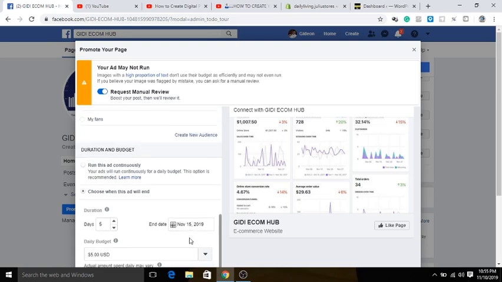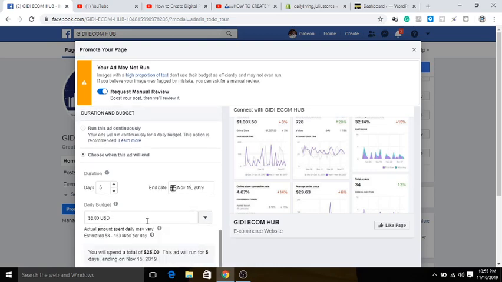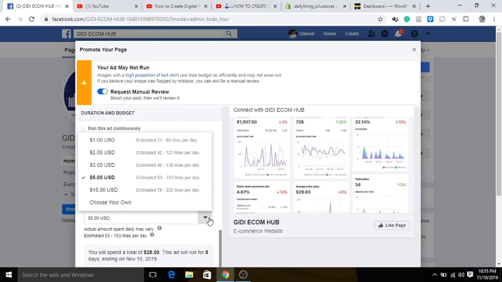So you choose your budget. You can see you have $5 per day. You can increase it or you can reduce it if you want. You can see we have $2, we have $3, we have $1, which is you can have 60 likes per day. In $2 you can have 121 likes per day. In $5 you can have up to 150 something likes per day. With $15 you can get up to 200 and something. You understand? So it depends on your budget.